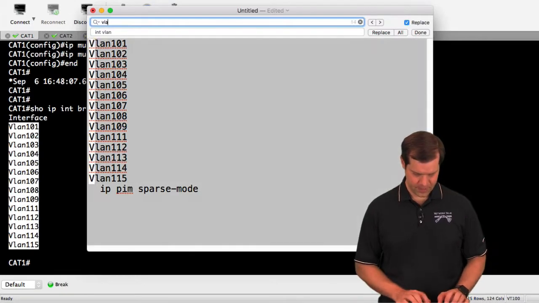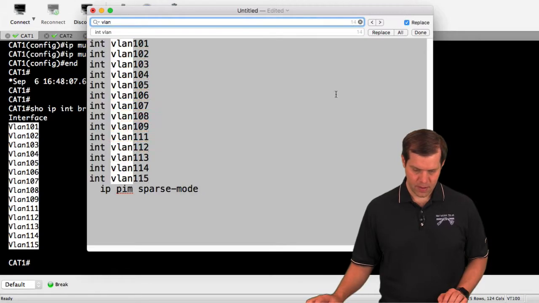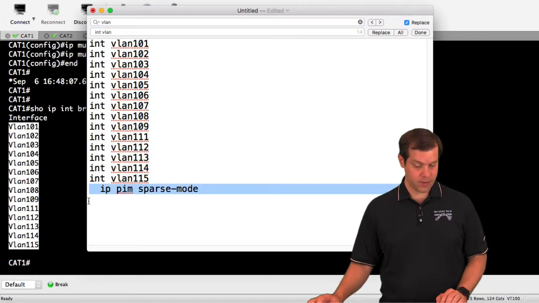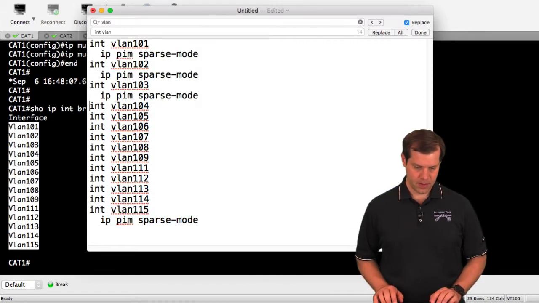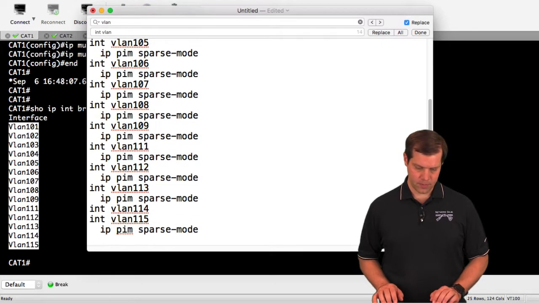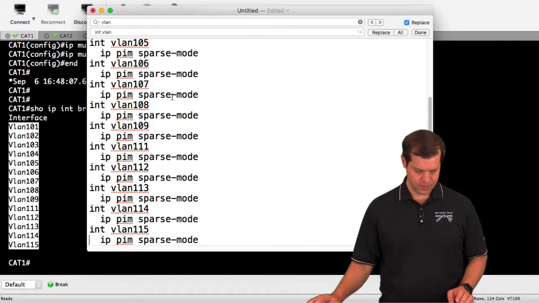VLAN, not version. And then the command to add an interface into PIM with sparse mode is ip pim sparse-mode, as you can see here. So paste this into every single interface. The other modes would be dense mode or sparse-dense mode. Again, we don't have to worry about those modes. So just plain sparse mode.